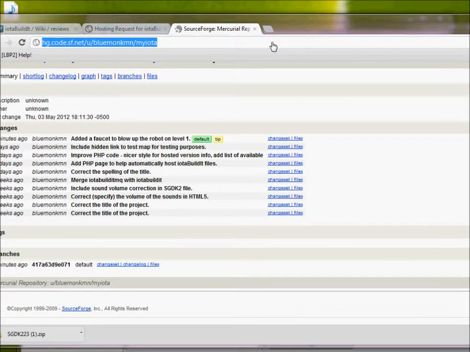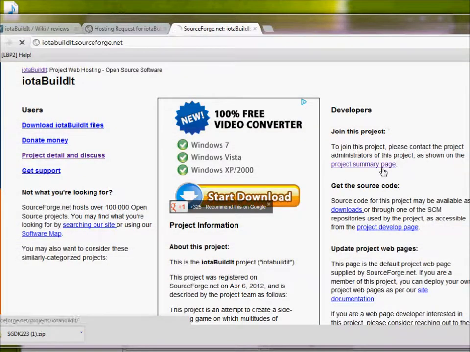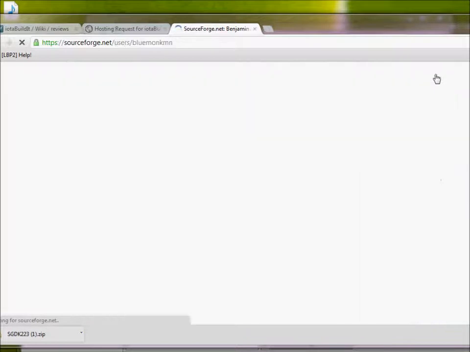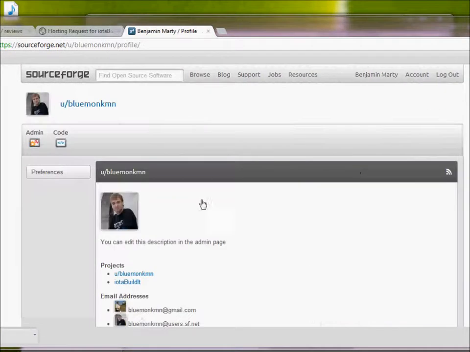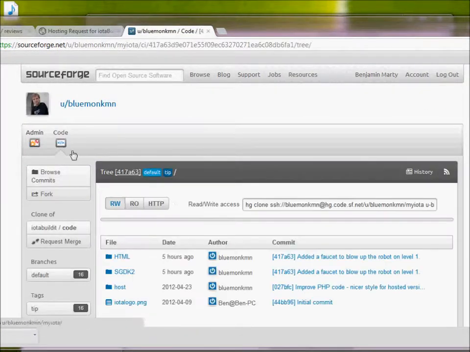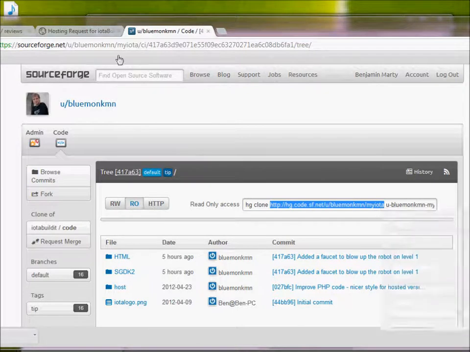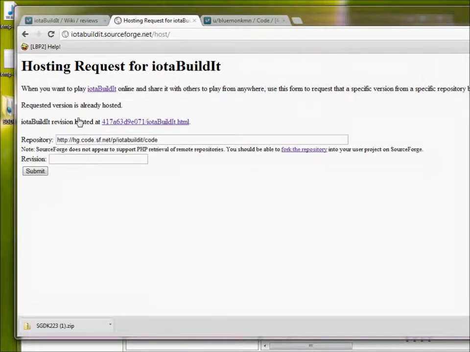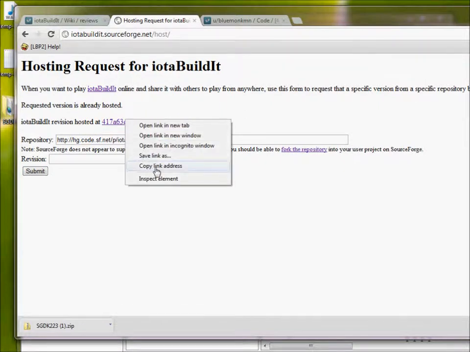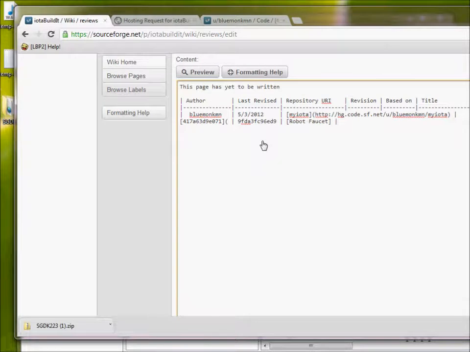And we do want my repository, which is in my project. The read-only one. It says it's already hosted here, so that's the one I want. Copy the address, and that's the address we're going to link this revision column to, so people can just click on it to play it.